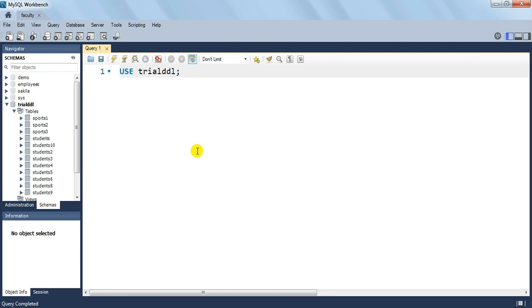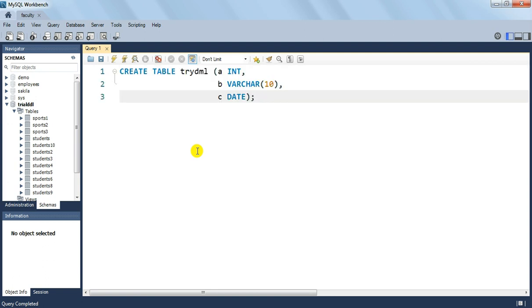Now here is the create table statement for our exercise table, that is try_DML. Create table try_DML, and there are three columns A, B and C. A int, B varchar, and C date. Now I execute this command by pressing Ctrl Enter. So the table try_DML will be created. The table has been created.